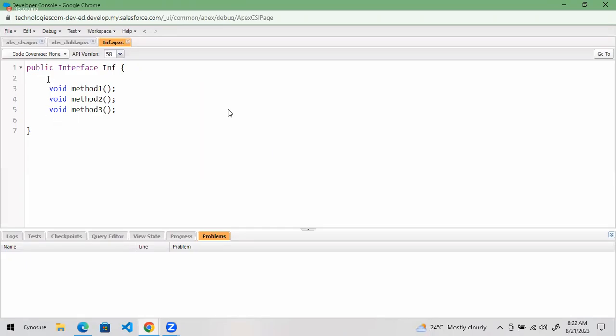So this is an interface where I just write the name of the methods. I won't write the content of the method. This is how an interface looks.